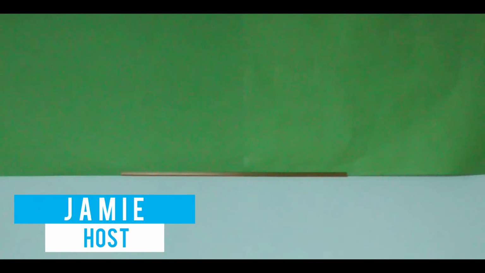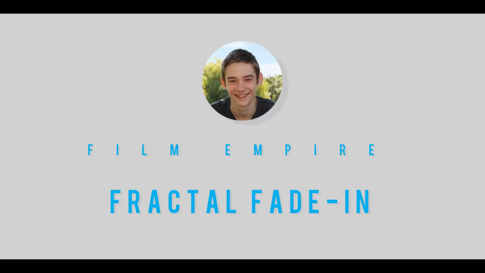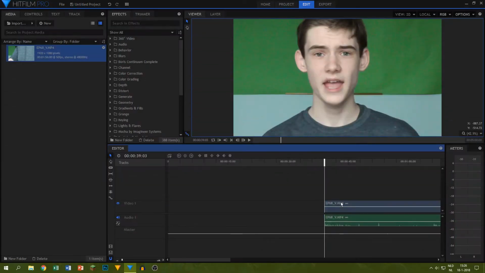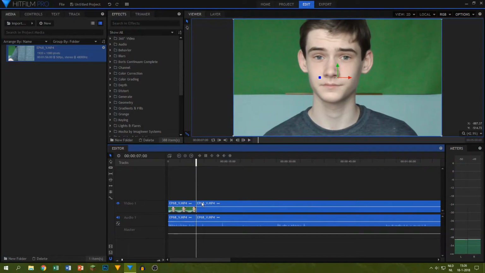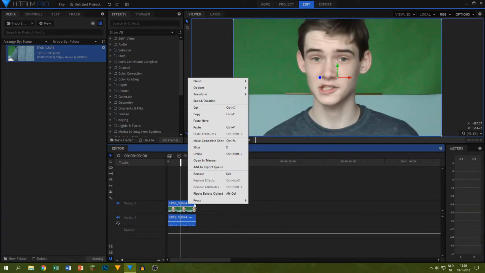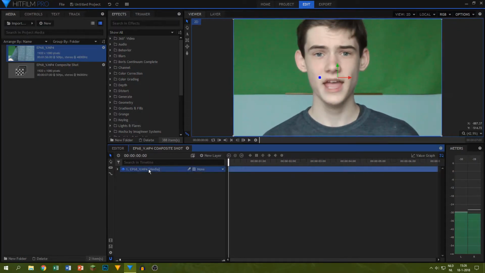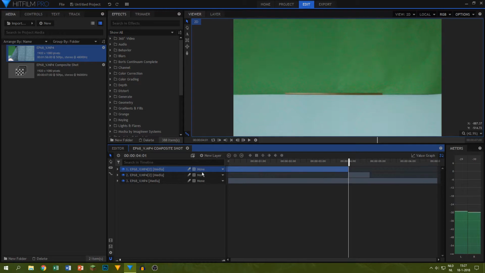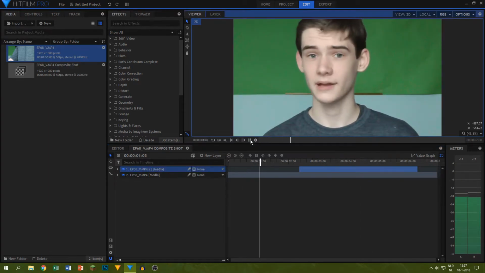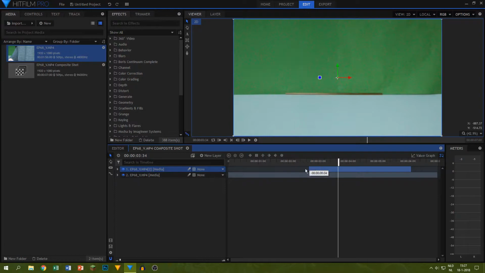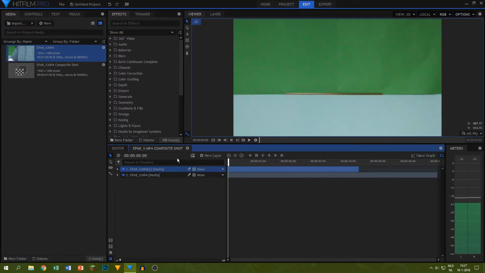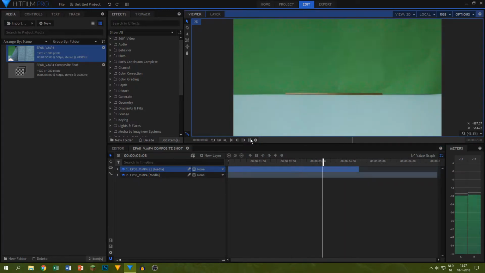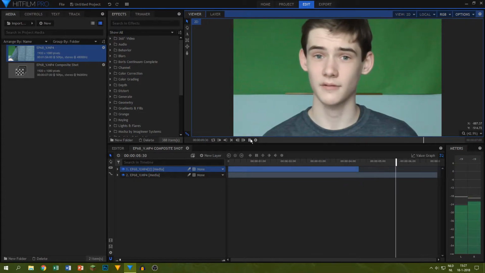Hey everybody, welcome back. Today I'm going to show you how to create this fractal fade-in, right after the intro. You can do this effect in both the Express and Pro version of Hitfilm. The first thing you want to do is import your normal footage and a clean plate, which is a shot without the object in it. In this case, I just filmed myself and later removed the items in the shot. As seen here, I moved the clean plate over the footage. Now there is a clean cut but not a fractal fade.